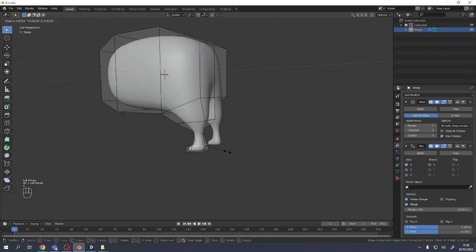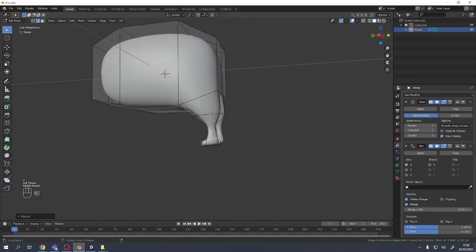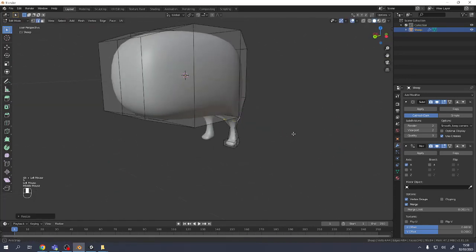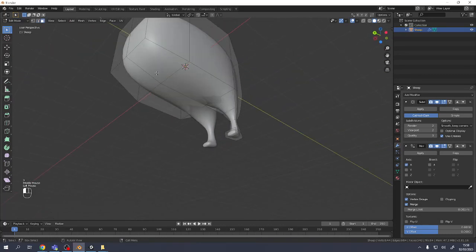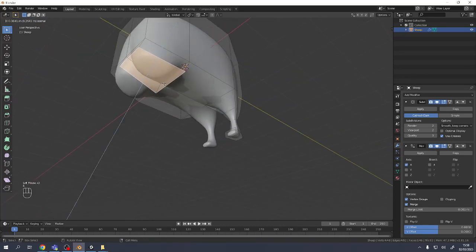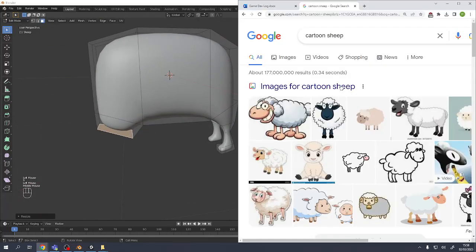Alt and click on that one, scale it in. Ugh, it looks a bit weird. There we go. All right, back into face mode by pressing 3. Let's do the front legs. E to extrude. Now, which are bigger on a sheep?